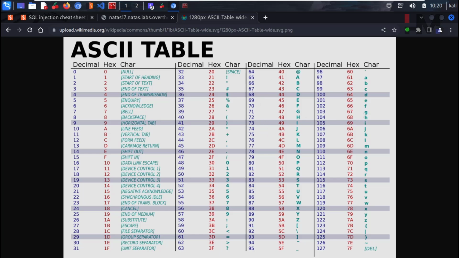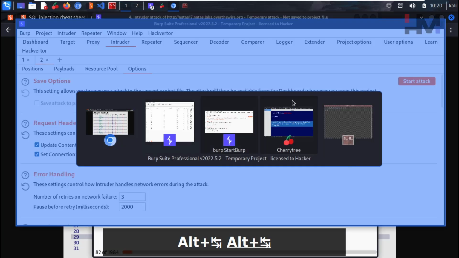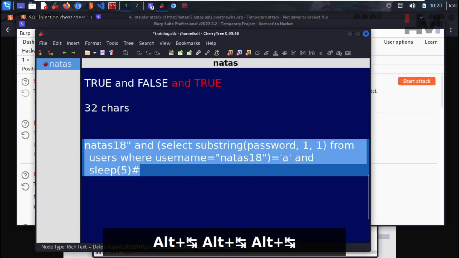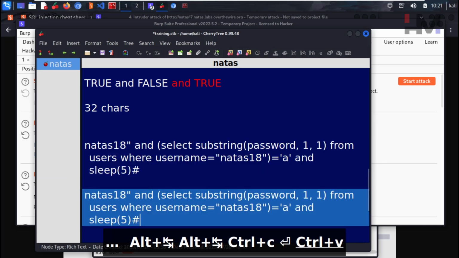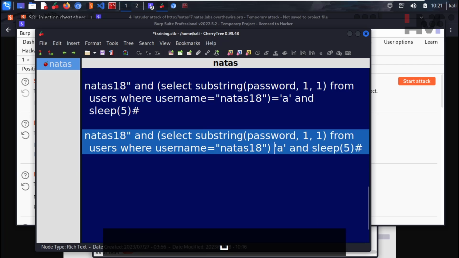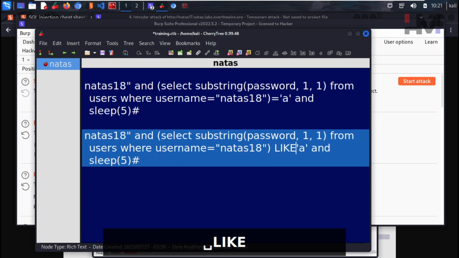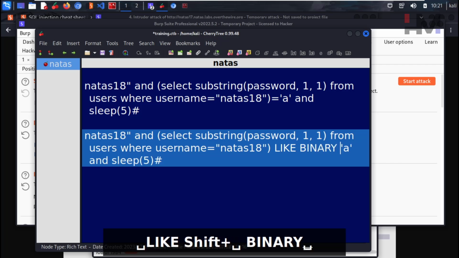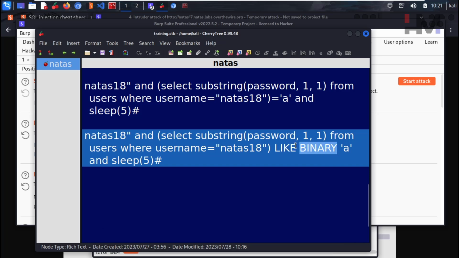So we need to change our query in a small way. We copy this and paste it here. Instead of this, we are going to use some other statement like binary. What this is going to do is check the binary values of this one and compare it with this one. Then it is going to reply whether it is capital A or small a. Only then is it going to reply properly.